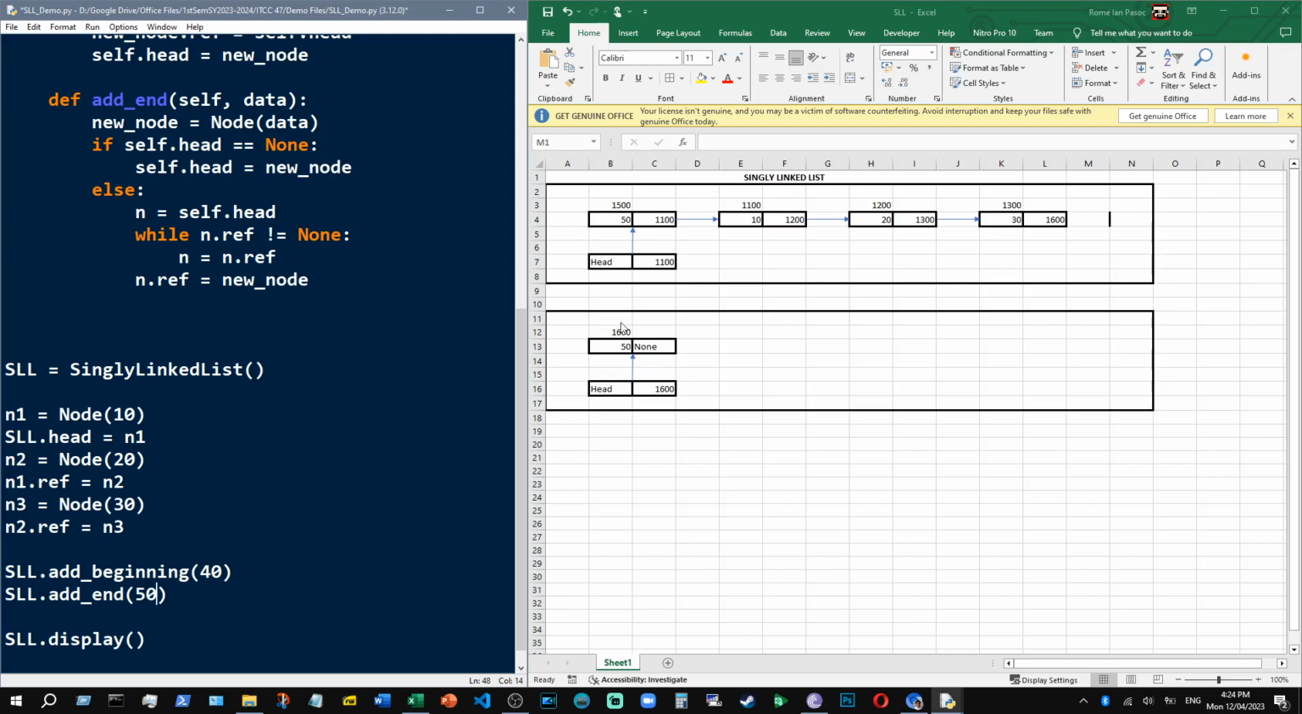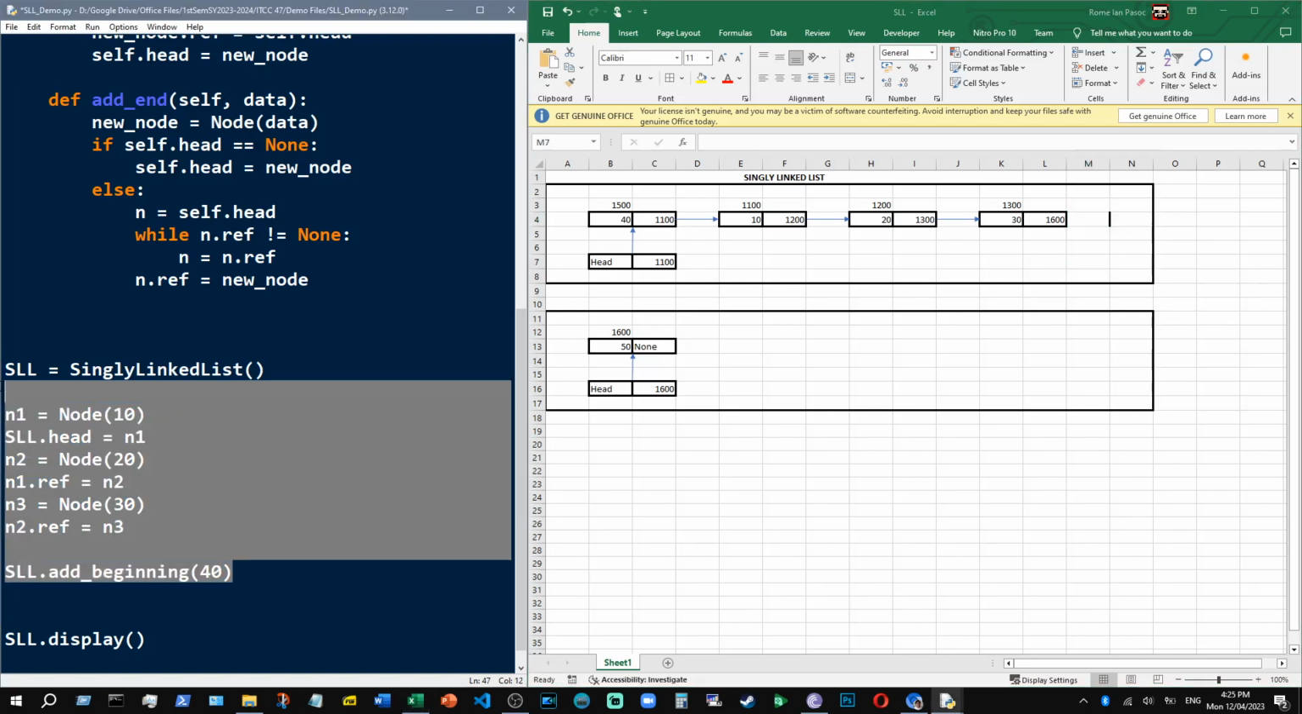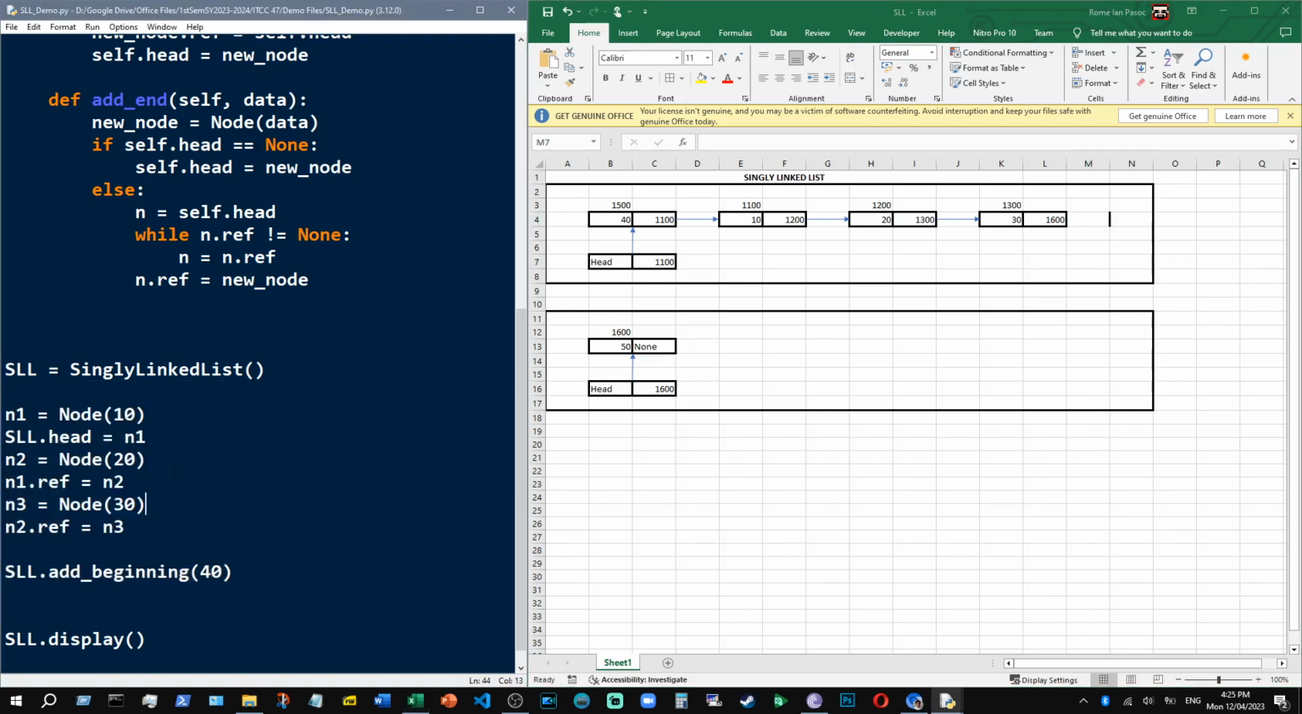Okay, so let's say I am trying to restructure, I'm trying to modify this. Let's just run this. Maybe you have already forgotten how this looks like. Okay, we're going to run this. Okay, we have 40, 10, 20, and 30, in that order.